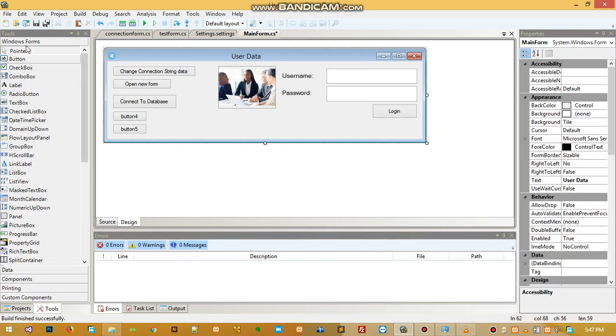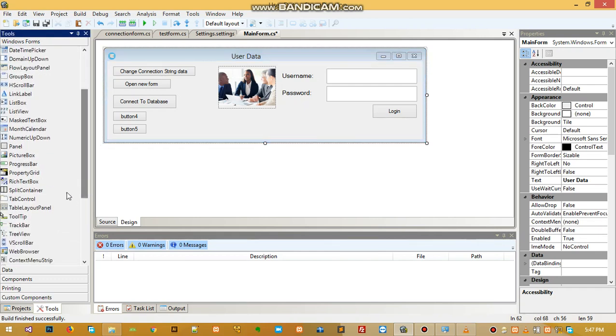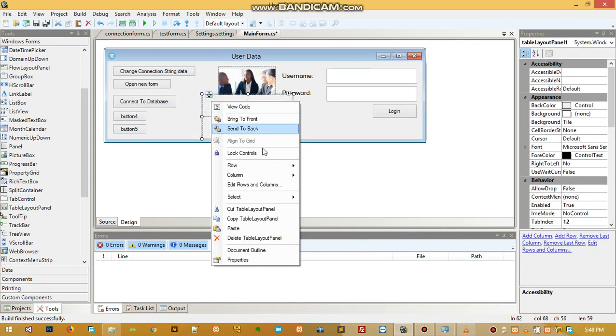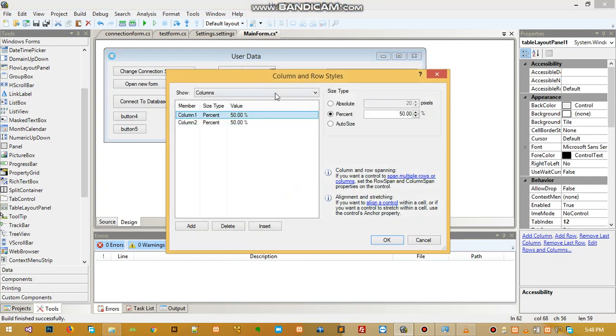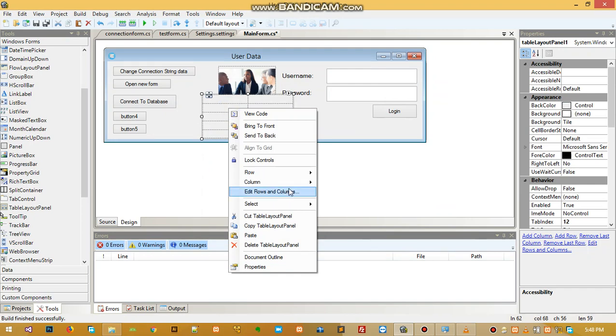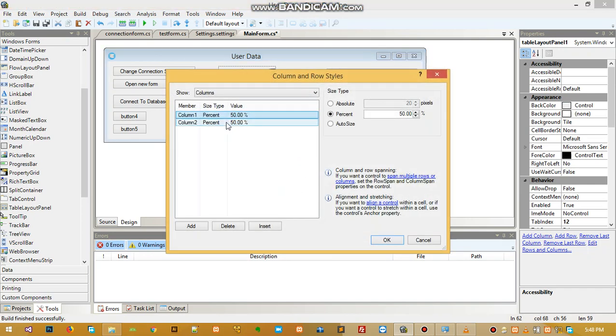Let me just add a table here so that I just put these buttons inside. Let's just drag and drop the table here. So we have about 5 buttons. Let's create 5 rows. Let's go to the rows, and then we add 3 more, make them percentage. Okay, and then we need only one column actually, so we just go to the column and then we delete one, then go to okay.